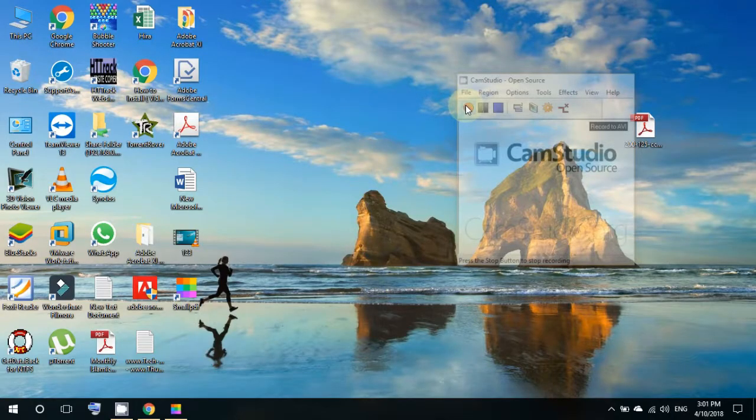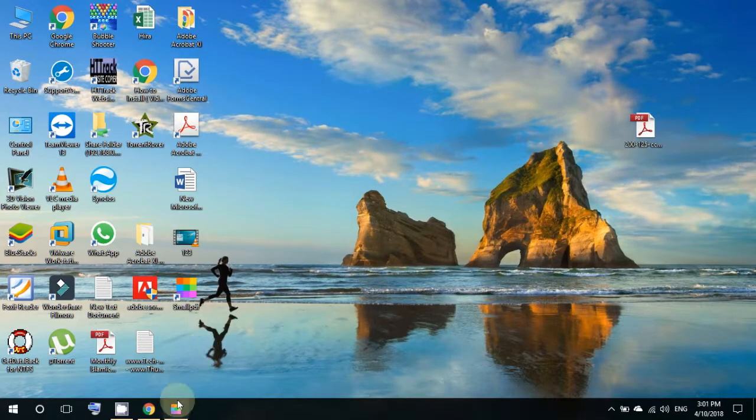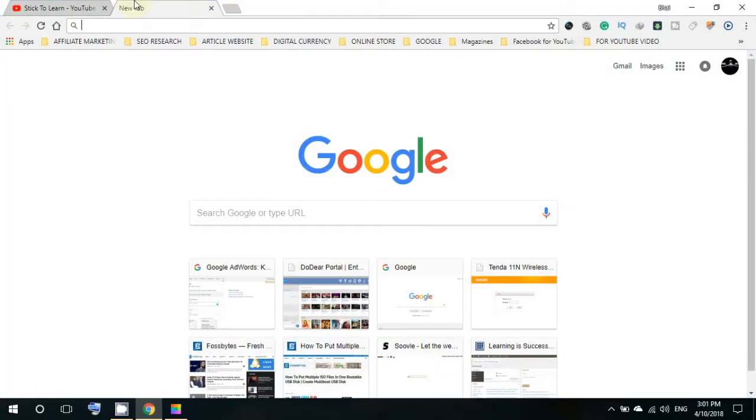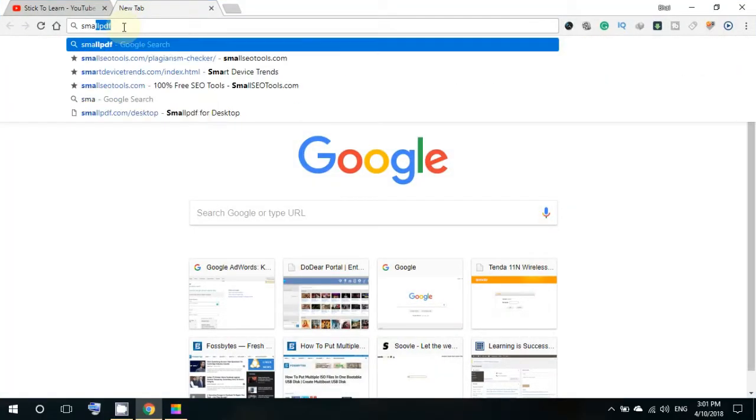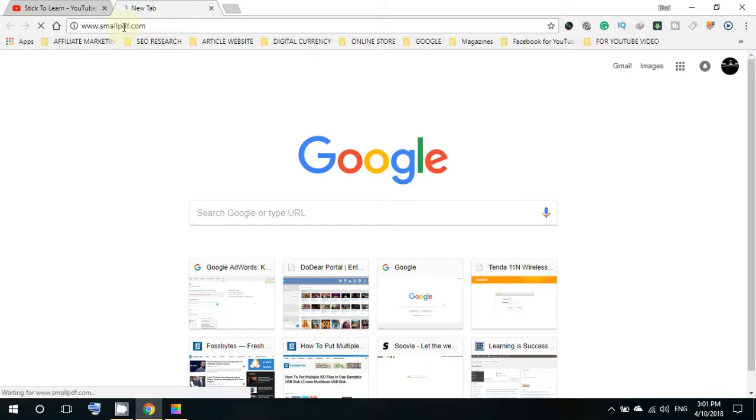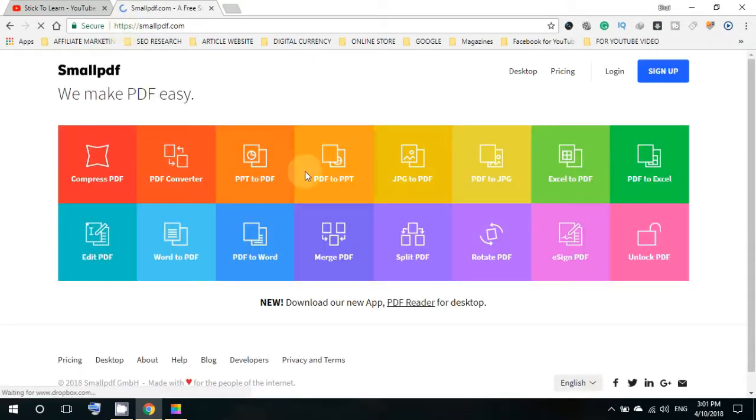Hello viewers, the topic for today's video is reducing the file size of any PDF file. Just open smallpdf.com, and here you can see that there are different options for different documents and PowerPoints. We will choose compress PDF.